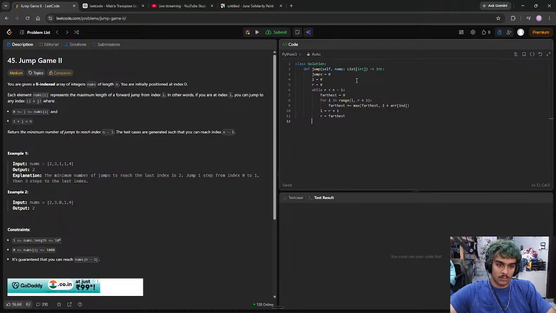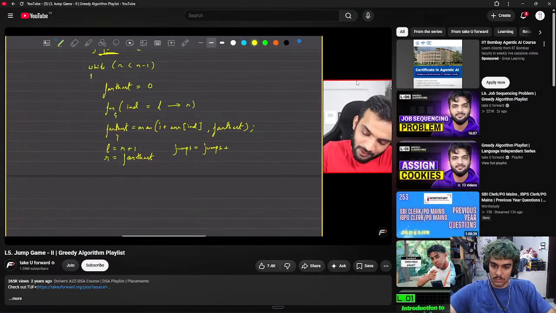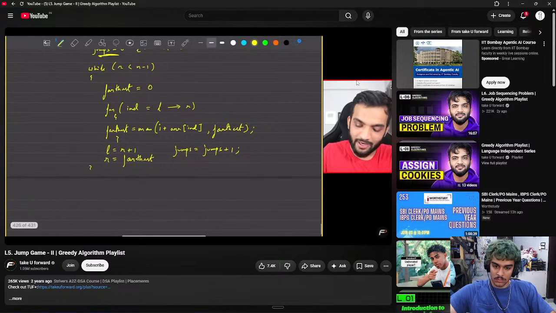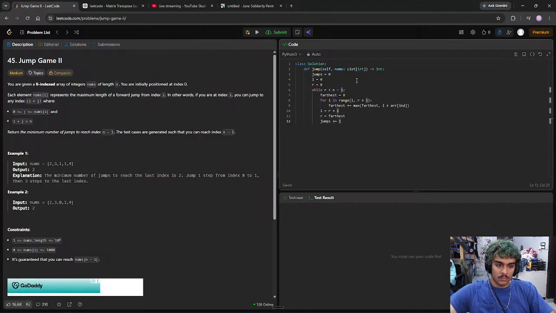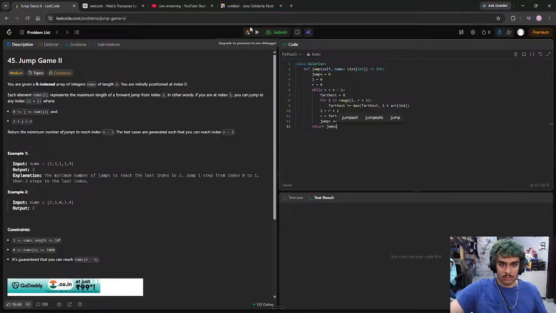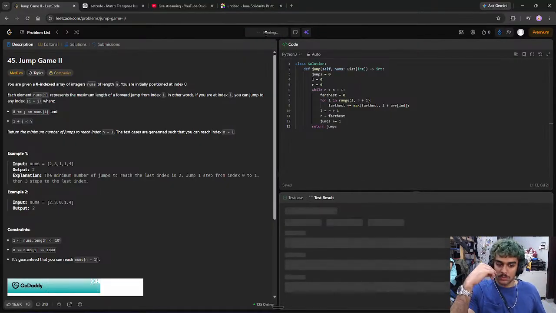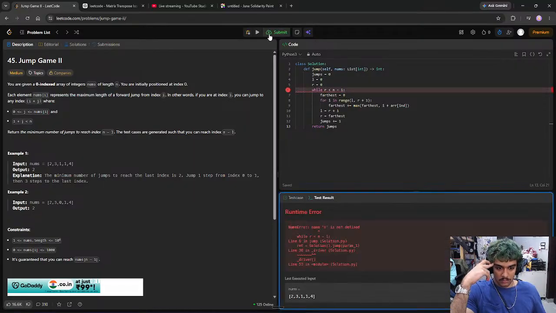And please make sure you update jumps. So at the same time, you can do jumps equal to jumps plus 1. And you can end the while loop. And once you have ended the while loop, you can straight away return the number of jumps it ended up taking. And that's it. That's pretty much it.